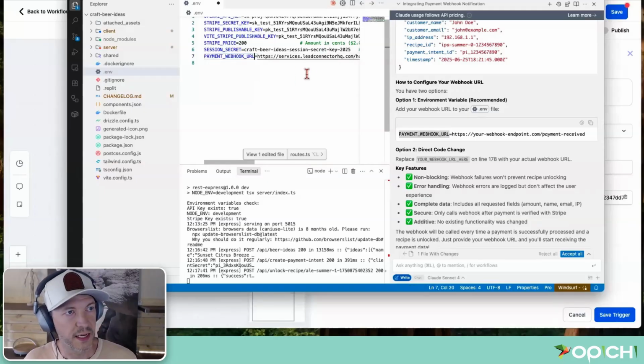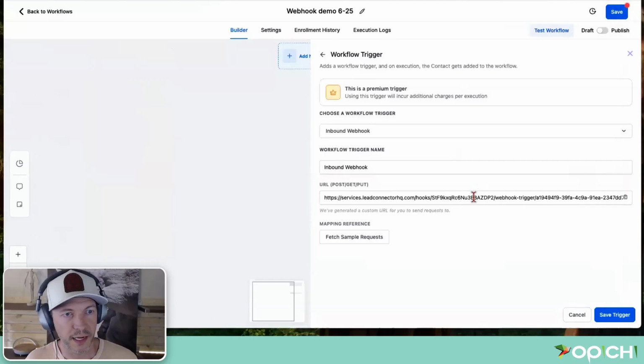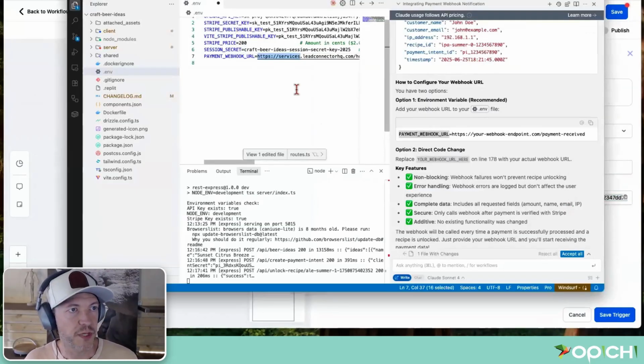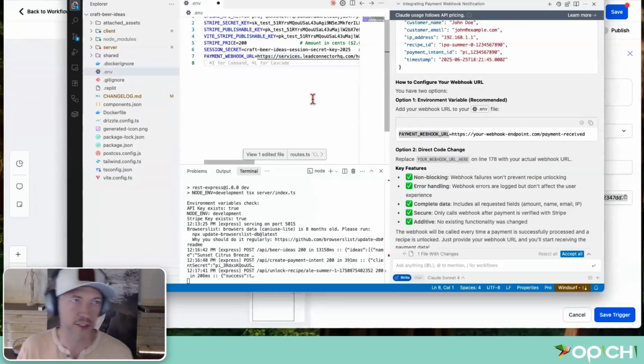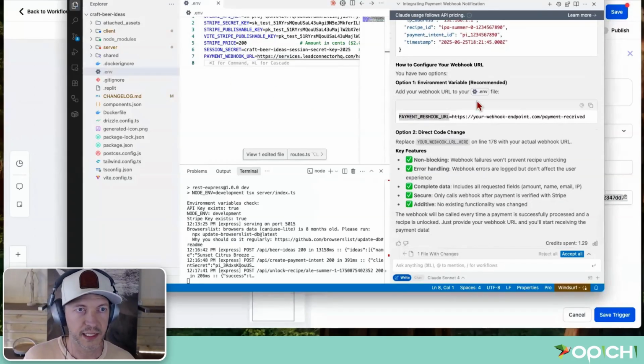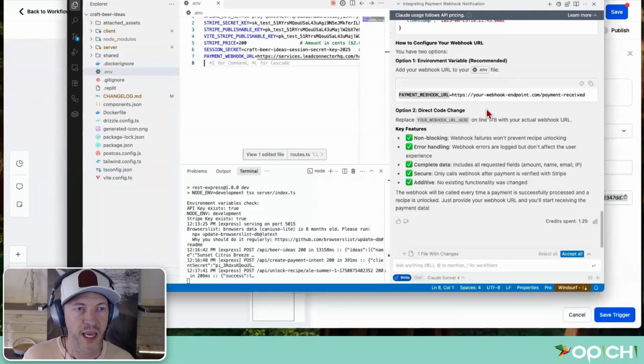We paste that in. Then right here, I've pasted in that URL that I copied from here. And I'm not worried about these Stripe keys. These are sandbox keys. They don't actually do anything. We're going to save this. That's in place. Now it's in our env file.